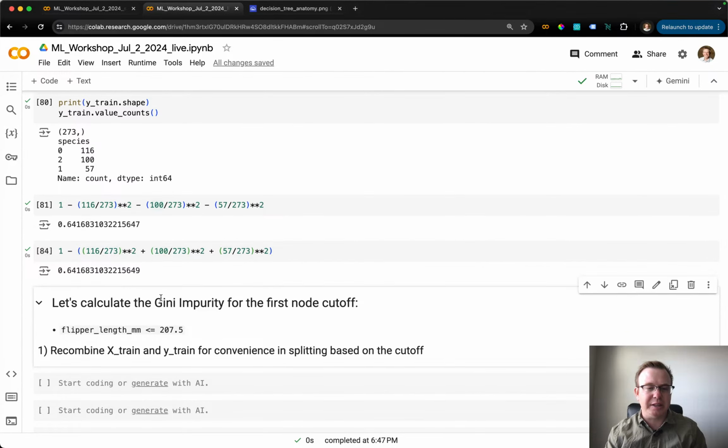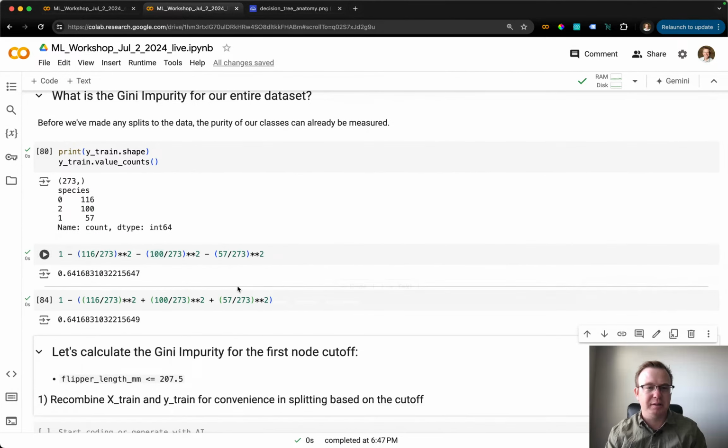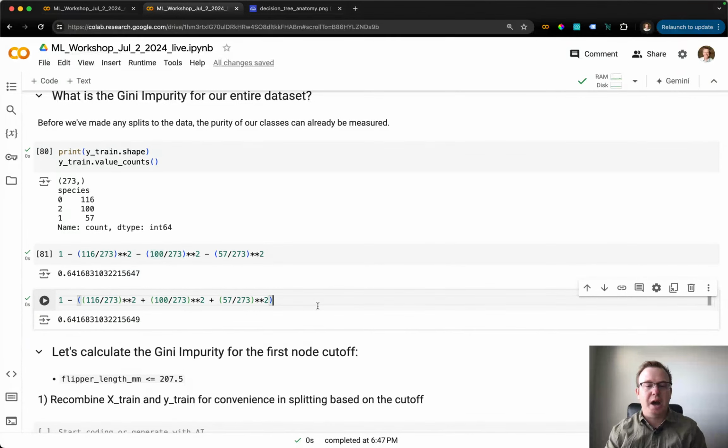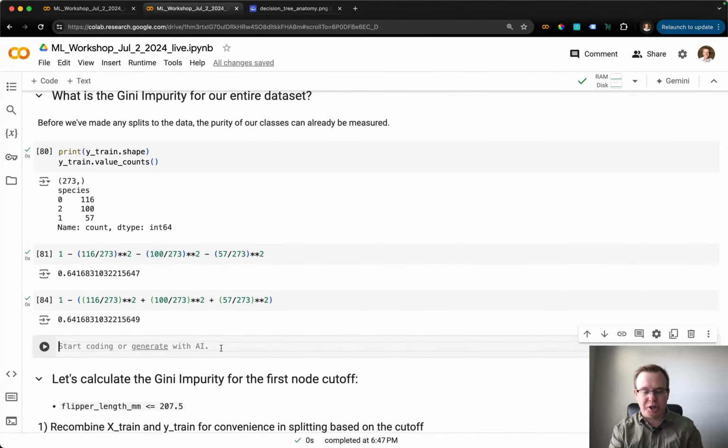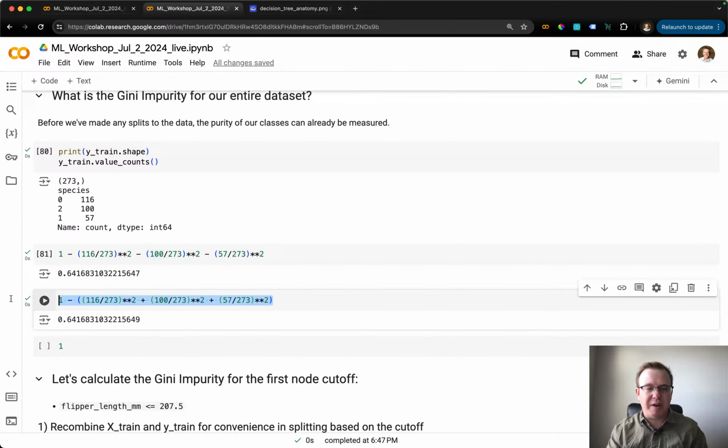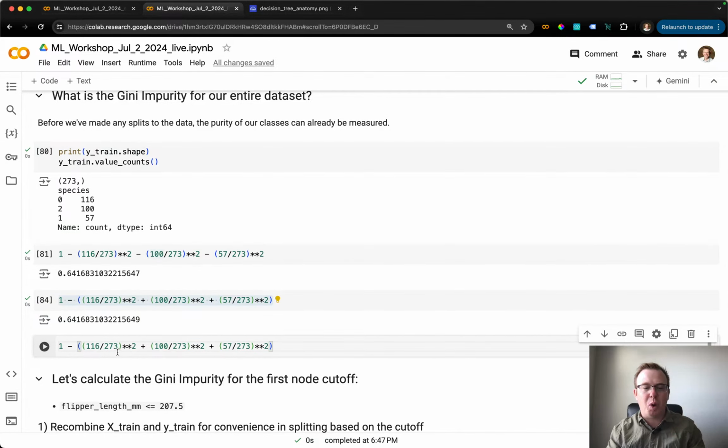And I want you to imagine a couple of things here. Oh, let's calculate the Gini impurity for the first node cutoff. Oh, we're not going to do that quite yet. What if I had exactly the same proportion of observations for all three? What if exactly 1/3 of my observations were of each species?